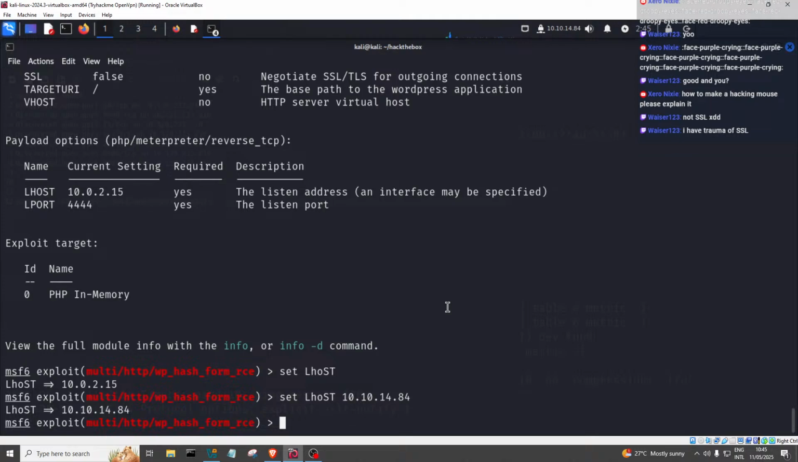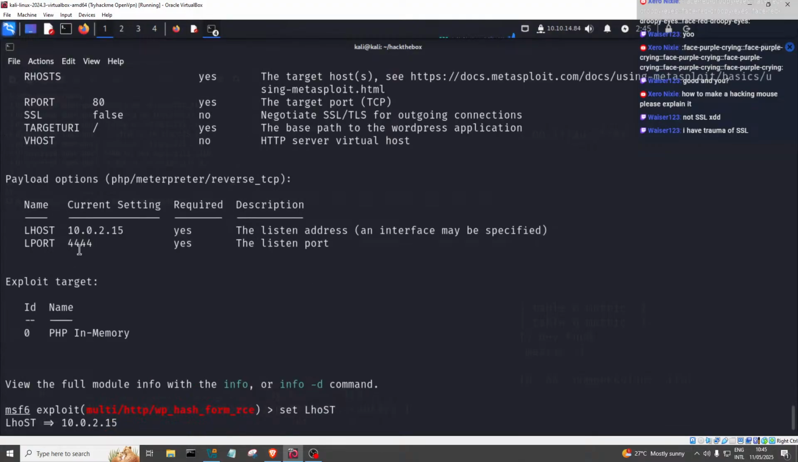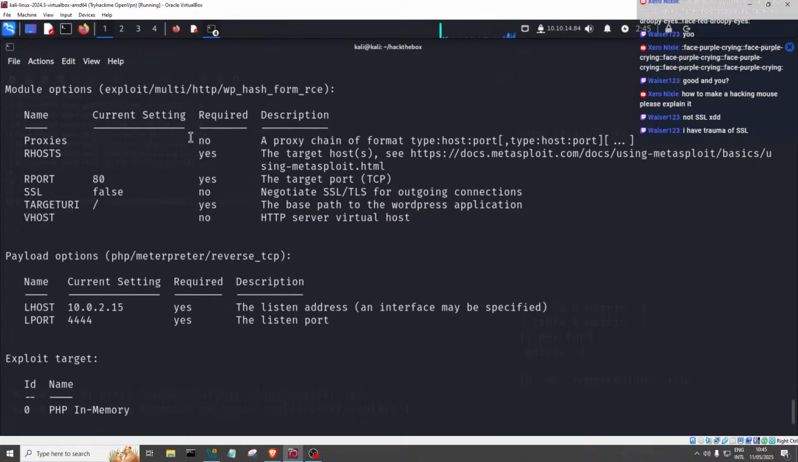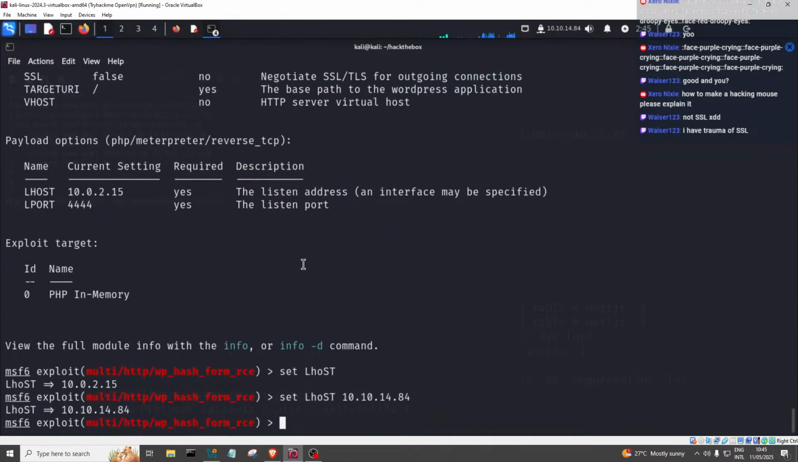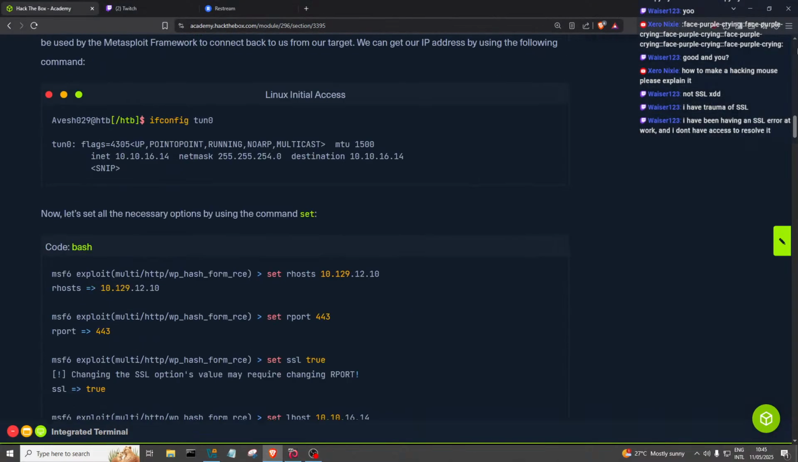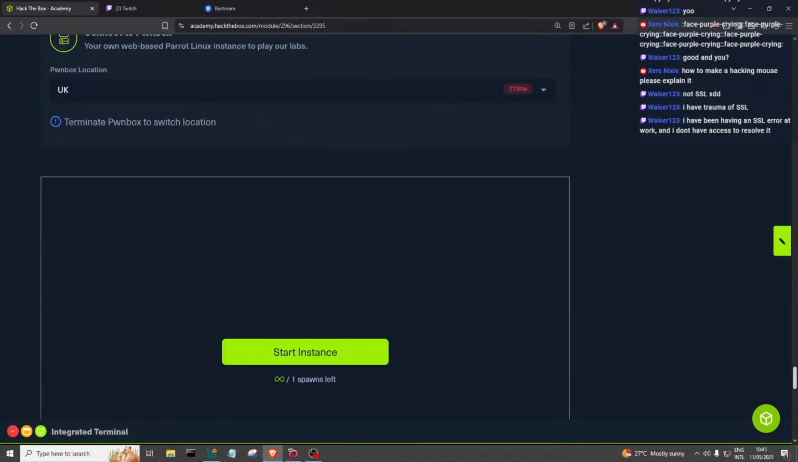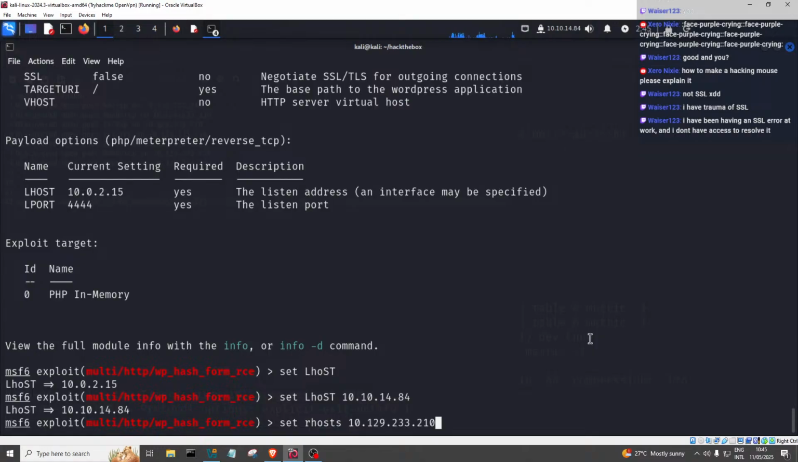That's fine. Do we not need to set the target here? Oh, there we go. So proxies no, rhosts yes. We need to set the rhosts. Yeah. Okay. It says required here. I'm dumb as hell. Okay. There we go. So let's set rhosts to. Let's copy the IP of our target here. It should be still active, right? Okay. There we go. Yes. Same thing. Set rhosts to that.